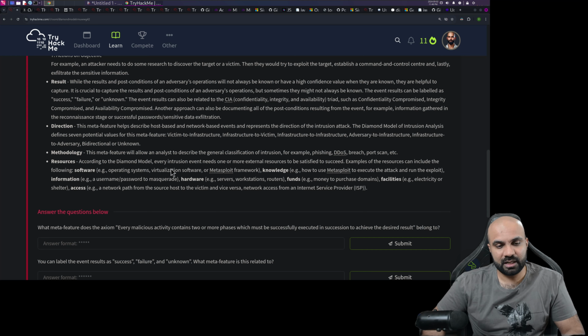Resources. According to the diamond model, every intrusion event needs one or more external resources to be satisfied to succeed. Examples of the resources can include the following: software, operating system, virtualization software, or Metasploit framework. Knowledge: how to use Metasploit to execute the attack and run the exploit. Information: username, password to masquerade. Hardware: servers, workstations, routers. Funds: money to purchase domains. Facilities: electricity or shelter. Access: a network path from the source host to the victim, and vice versa, network access from an internet service provider. Yani, a lot of things are there.